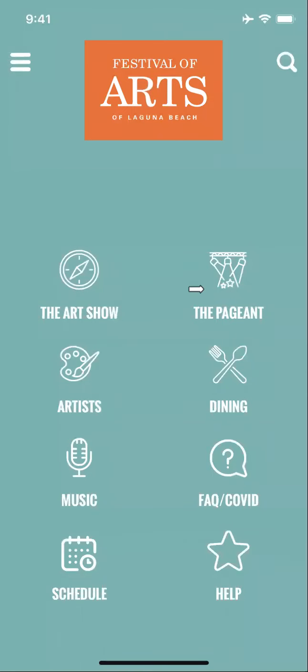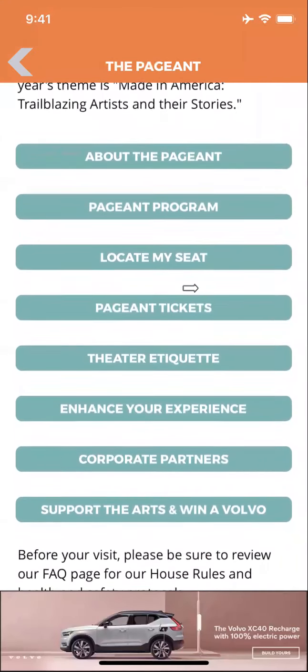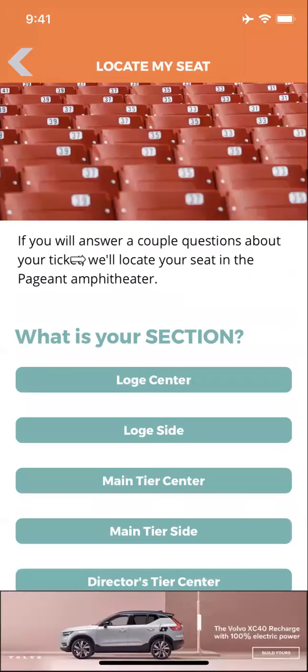and we'll jump to the right-hand side and look at the pageant. The pageant section of the app guides you to a web page where you can purchase Pageant of the Masters tickets. It also explains the special rules that apply to pageant performances and helps you make the most of your visit. There's even this handy Locate My Seat feature to help you find your seat in the Irvine Bowl. Each pageant ticket includes a section and a number.